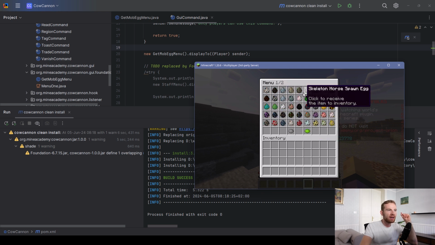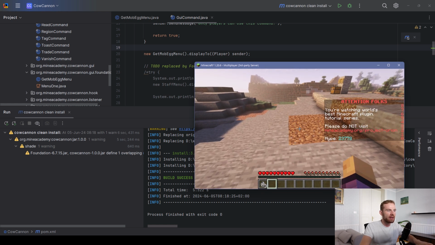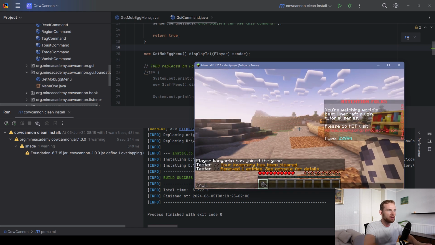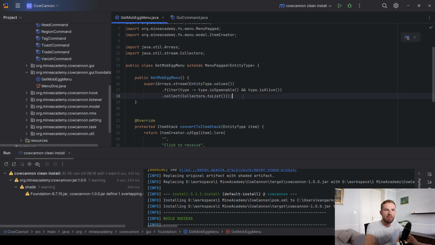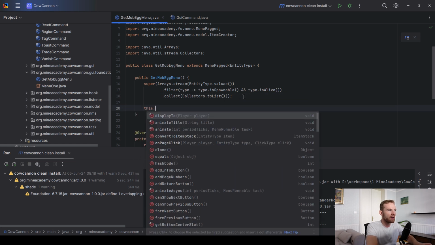And what happens if I click any of these eggs, you can see it now appears in my inventory, just like that. And then I'm able to use it. Very, very simple. Now, what you can do, you can of course use all of the other menu features that I've taught you in the last video.